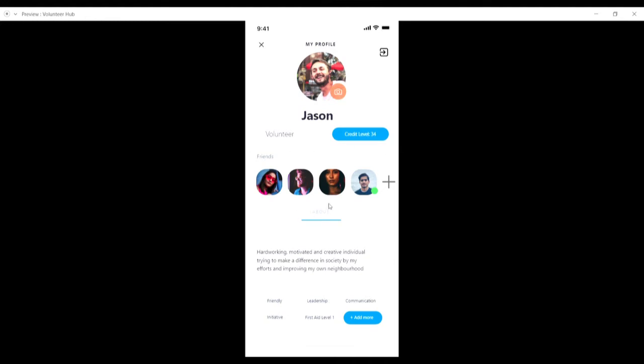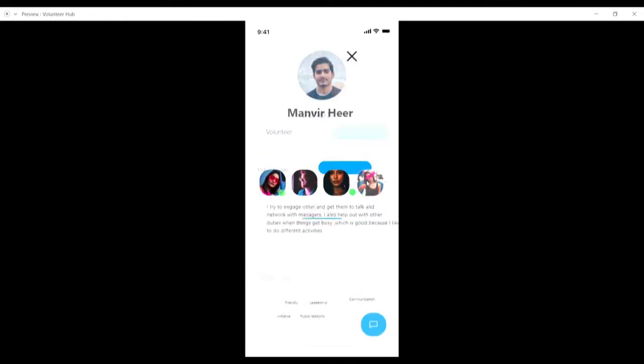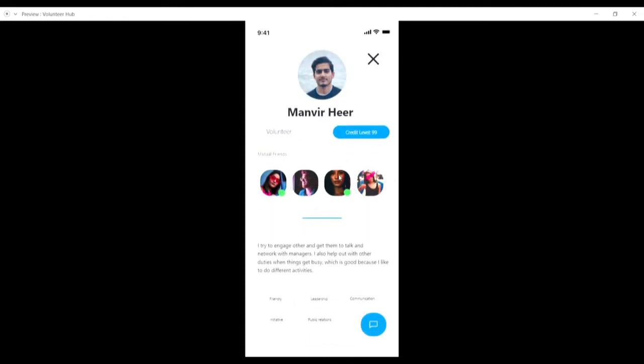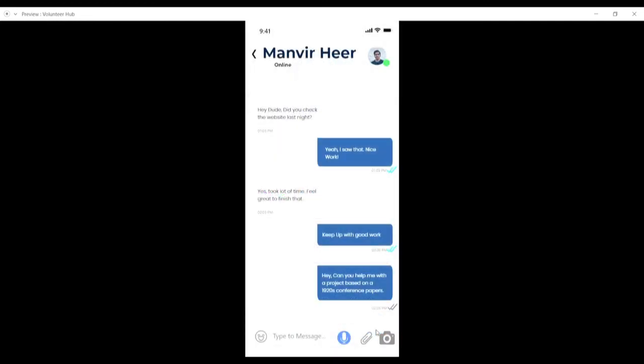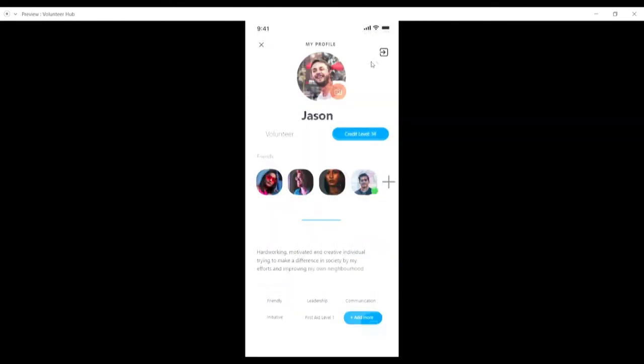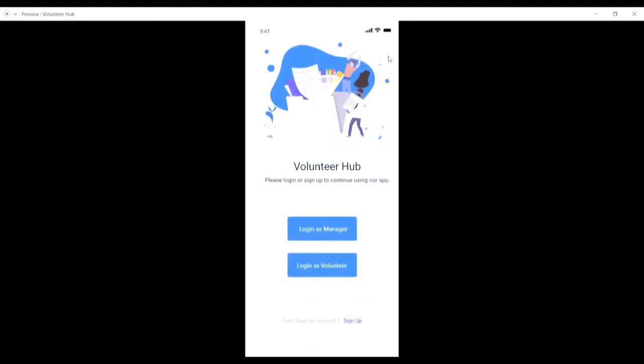The interesting fact here is the friend list. So it will show the status whether it's online or offline for that friend. If you click on the friend, it will take you to the profile of that person. Again, it's the same information like we have in the profile. And then there is a small message button at the bottom, clicking on which will take you to the chat screen so you can communicate with the volunteers. Then you can click on the logout option to log out from the app.